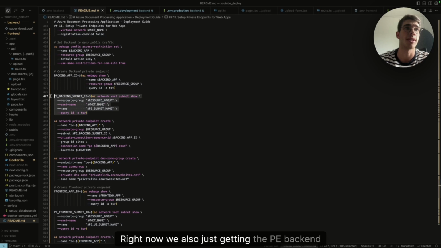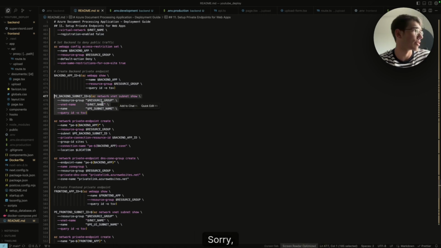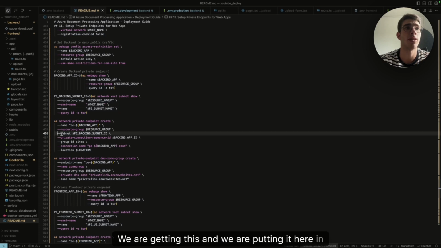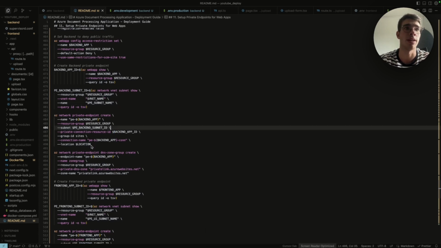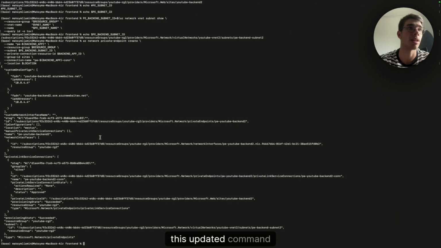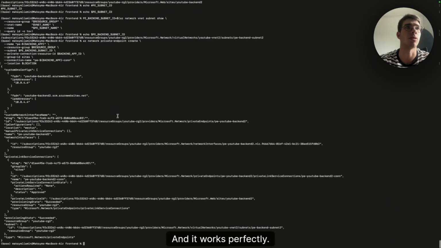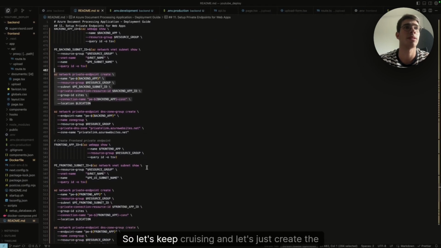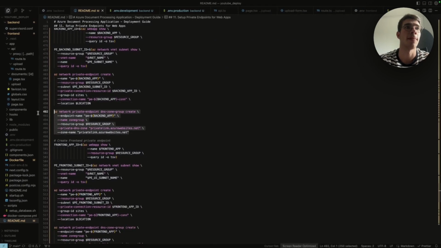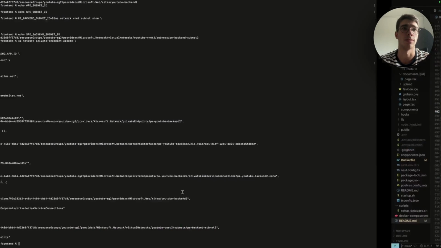Right now we're also just getting the P backend subnet ID. Oh, sorry, let me close the window. We are getting this and we are putting it here in the subnet. Before, I think it somehow didn't grab properly, but now as you can see we ran this updated command here, and it works perfectly. So let's keep cruising and let's just create the private endpoint DNS zone group.